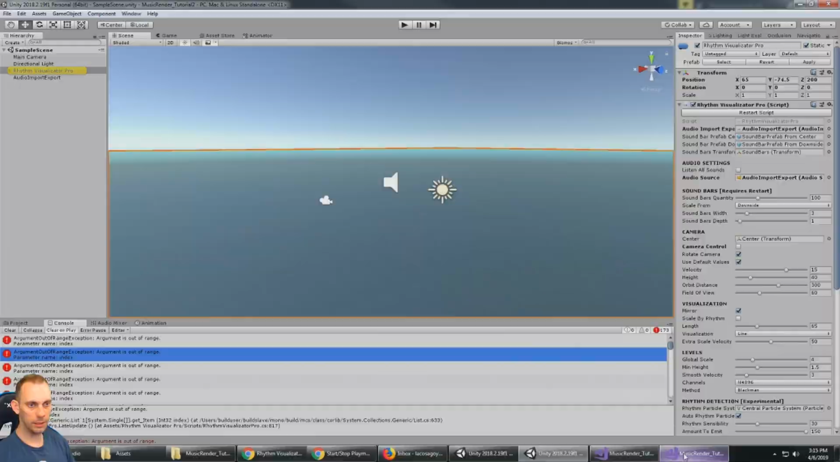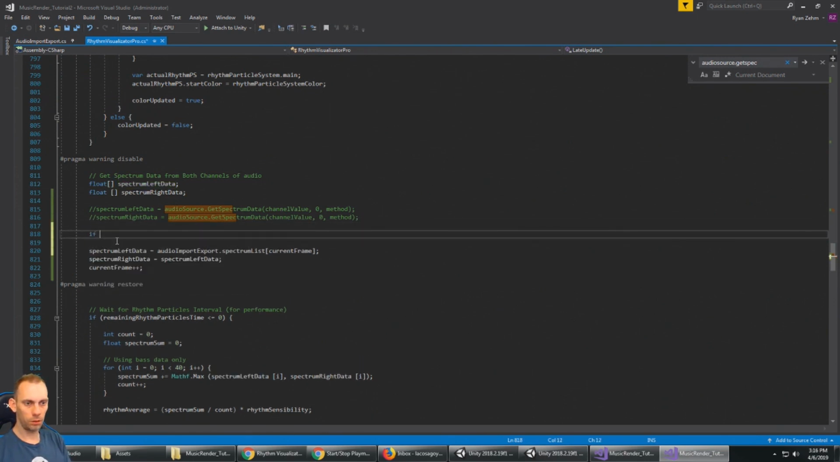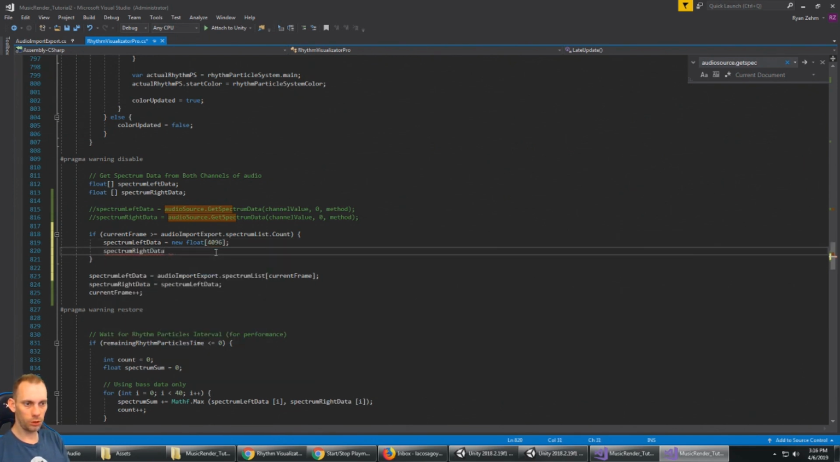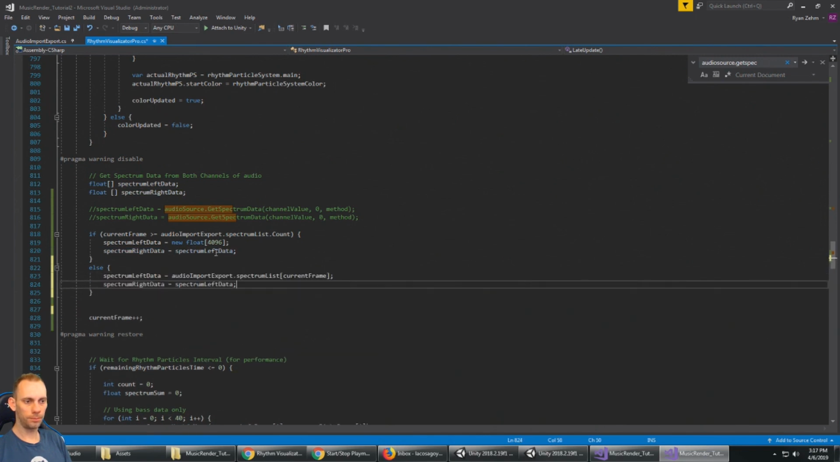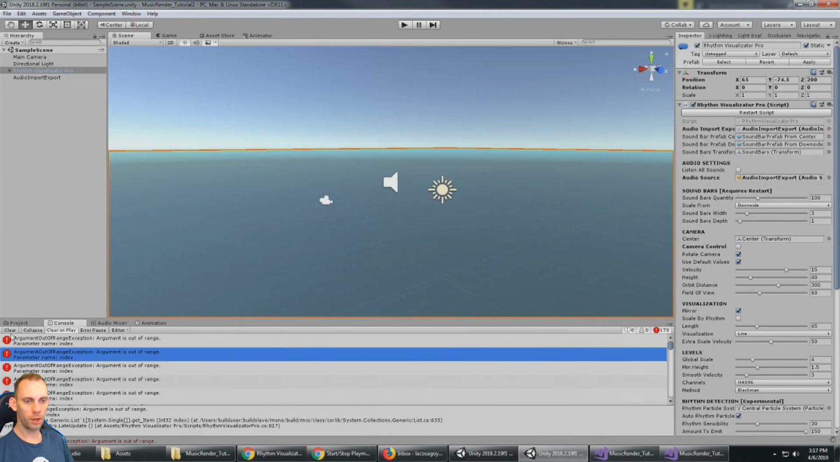So the reason why is the current frame has gone beyond the size of the list. So we're going to need to do a check right here. If the current frame is greater or equal to the audioImportExport spectrumList count, then the spectrumLeftData, we're just going to set that to a new float array of 4096, the number of channels that we're using. And the spectrumRightData is going to be equal to the spectrumLeftData. That's just making it like a 0. There's no audio playing. And then we'll say else, grab it from the list, and that should avoid this argument out of range exception.